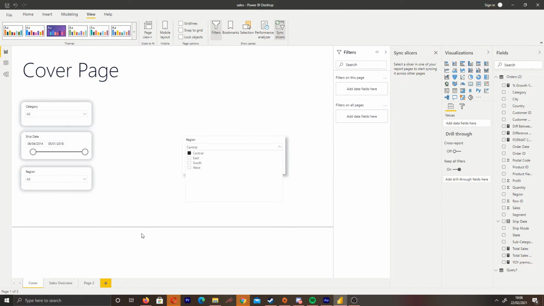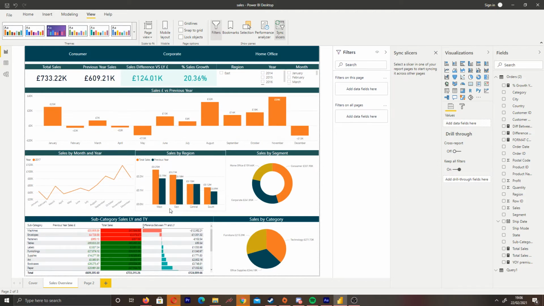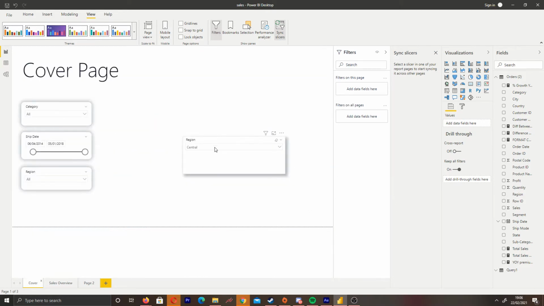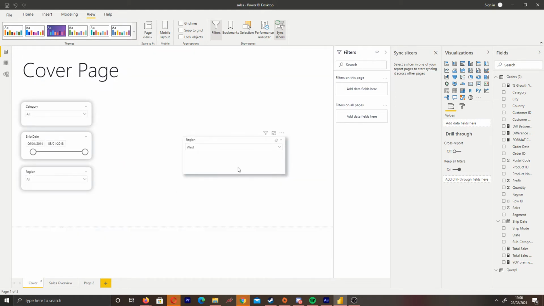If at the moment we click, let's say, central, and we come over to the sales overview page, we can't actually see any changes in our report. Nothing is changing. Once again, let's do that again. If we click west, so you're a regional manager in the west region and you want to see west data, nothing's changed. So how do we sync this?